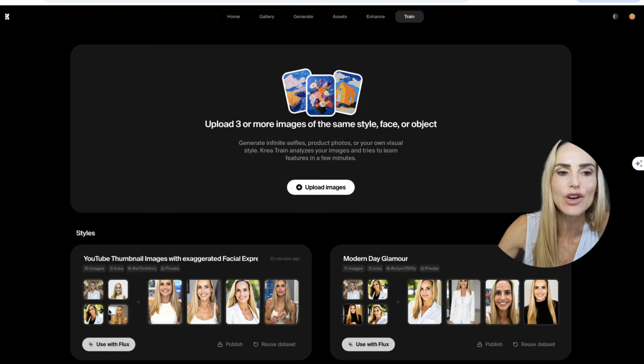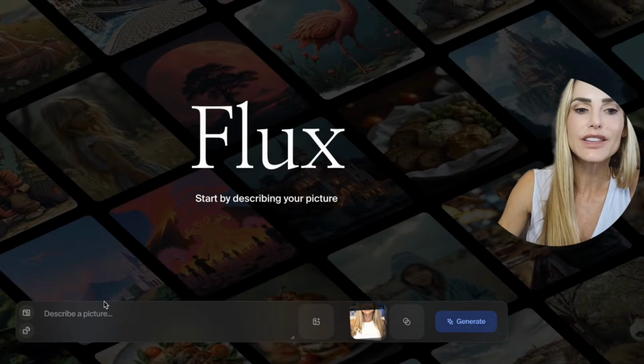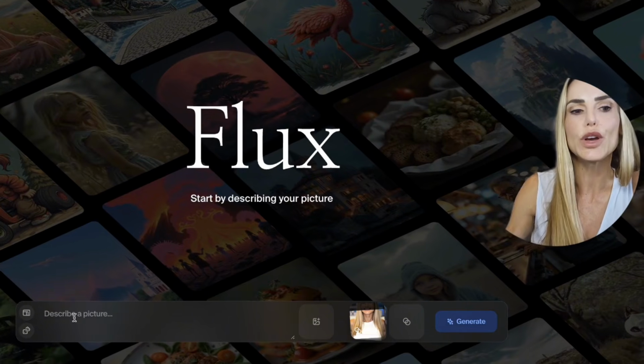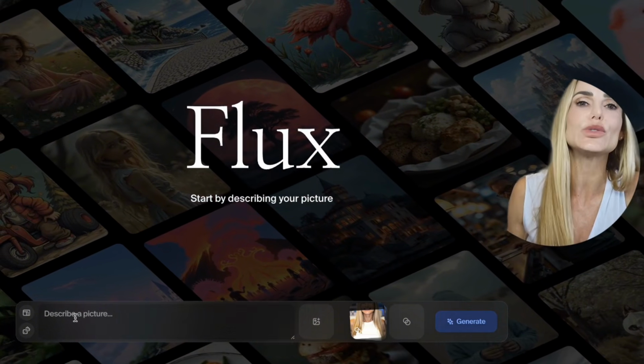Okay, let's check on our model and see how easy it is to create anything you can imagine with your face on it. We have our trained model here, YouTube thumbnail images with exaggerated facial expressions. There's one exaggeration. Now click this icon that says Use with Flux. Then in this prompt box, this is where you will write what type of image you want. But the first thing you have to do is use that trigger word.